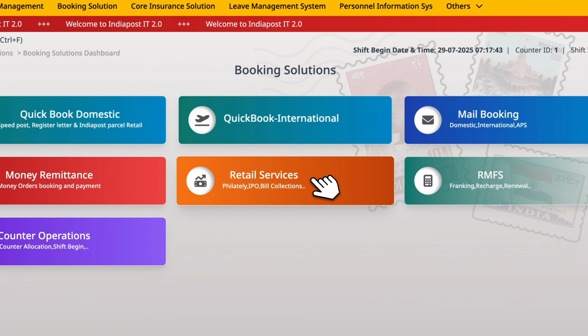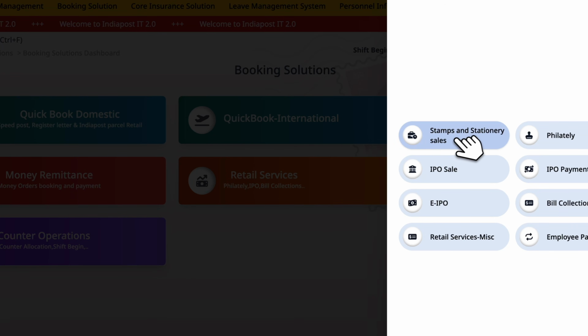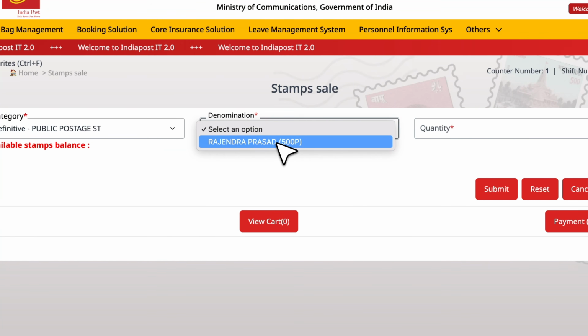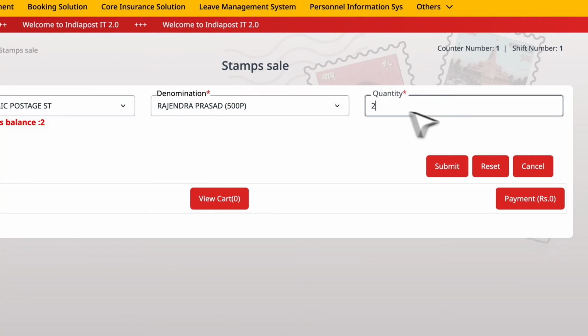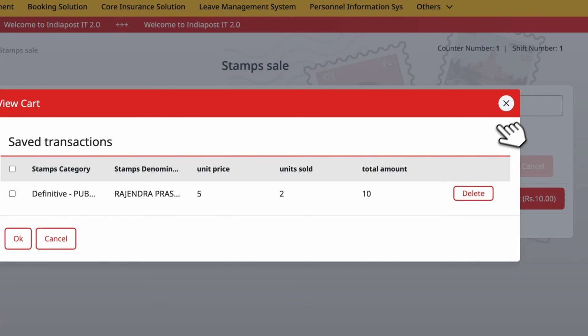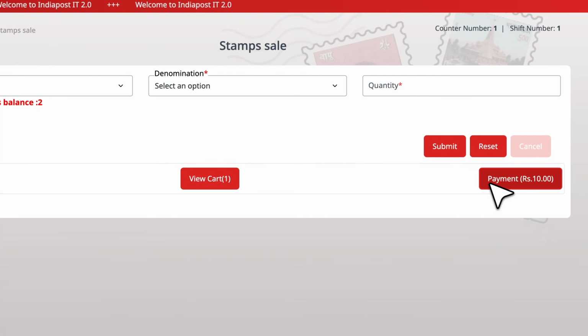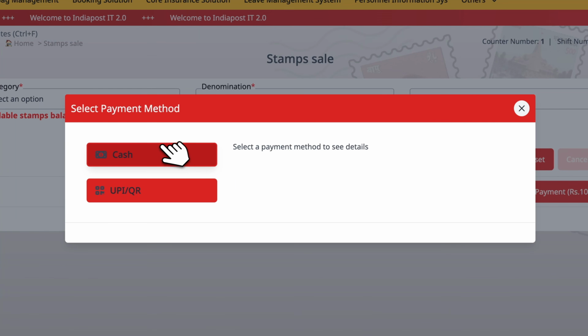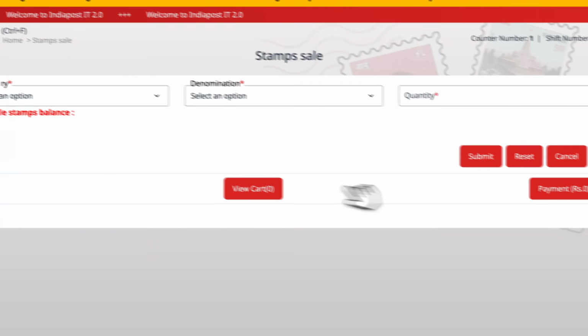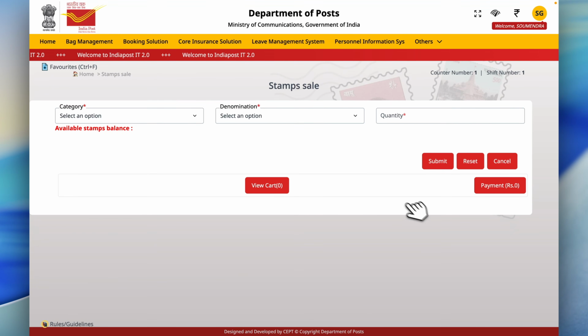So we'll go to the retail service. Then we'll click on stamp and stationery sale. I'll choose the category and denomination. Now quantity. Now click on submit. We can also view the cart, and now it will take the payment. Cash or QR? Say cash. Now click on yes. So stamp is sold successfully.